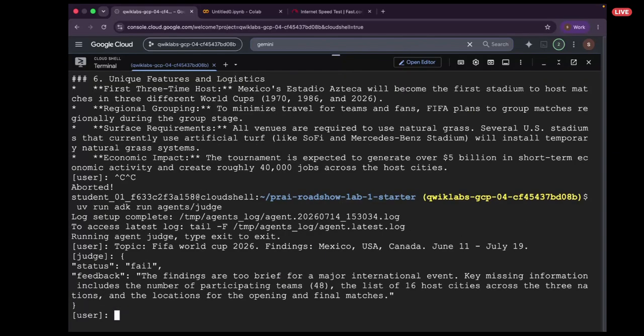So, as all of you would have guessed, the judge was almost certain to fail this particular research because this research findings is just stating the obvious. Like this particular one, you can see that it's not as comprehensive as the one that the agent came up with. So, what I just passed here was topic FIFA World Cup, findings Mexico, USA, Canada, and just the timeline, which is too basic. I'm just sort of stating the obvious.